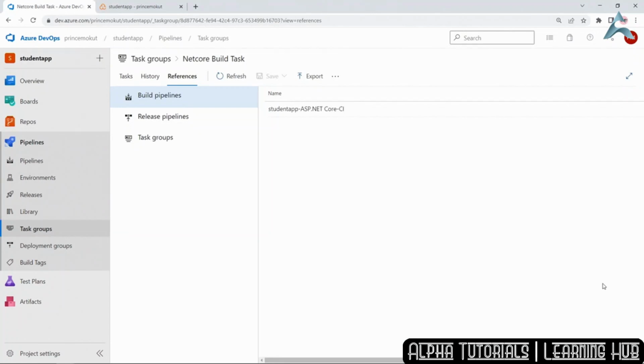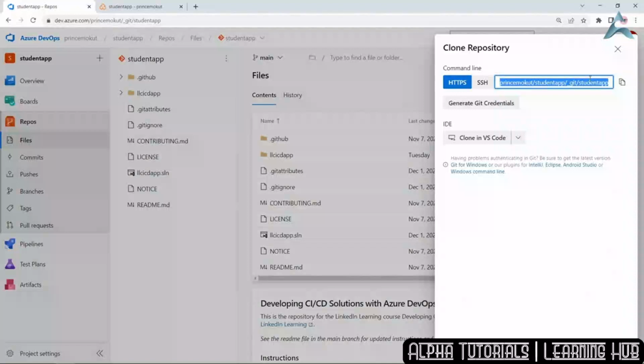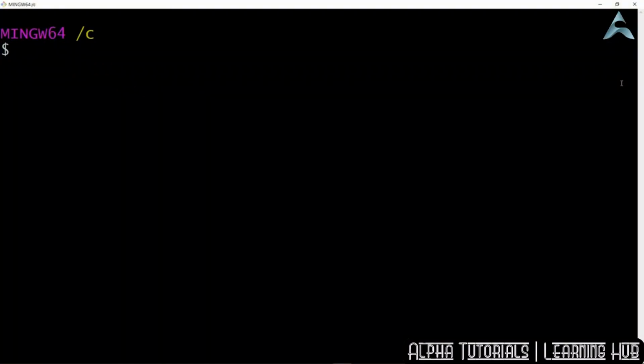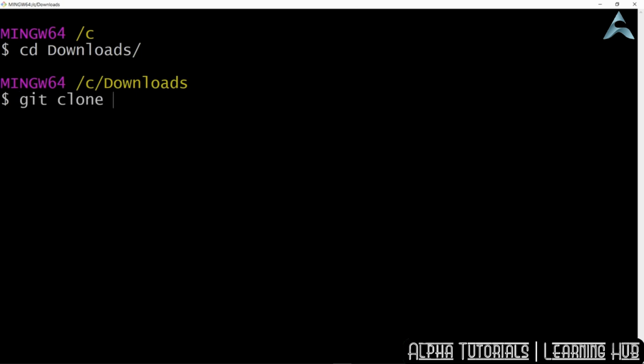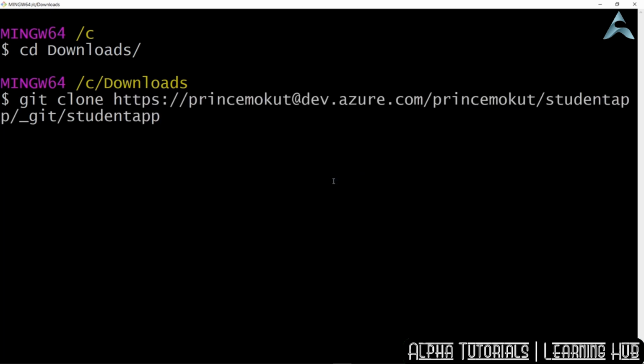In your Student App project, navigate to Repos on the left menu and then click on the Clone button at the right side of the page. Let's copy this URL. Open a terminal in your system. I have my Bash terminal opened already, so I'll navigate to the Downloads folder. And here I'll type git clone and then paste the URL I copied. So right click and paste, then enter.